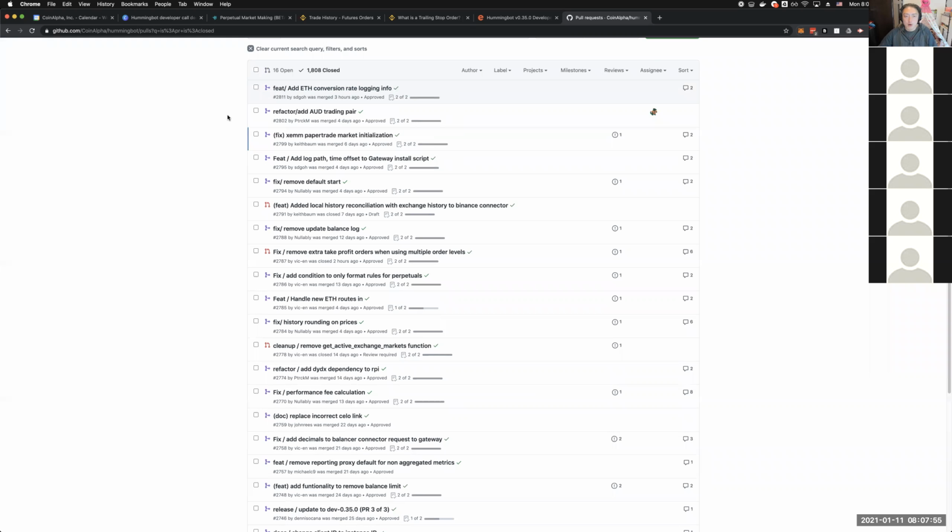There was an issue where certain trading pairs that have the Australian dollar as a core currency weren't showing up in the autocomplete when users create a trading pair. That is now supported. In addition, there were also a bunch of other minor issues. For instance, the cross-exchange market making strategy wasn't working in paper trade mode, which now it does.